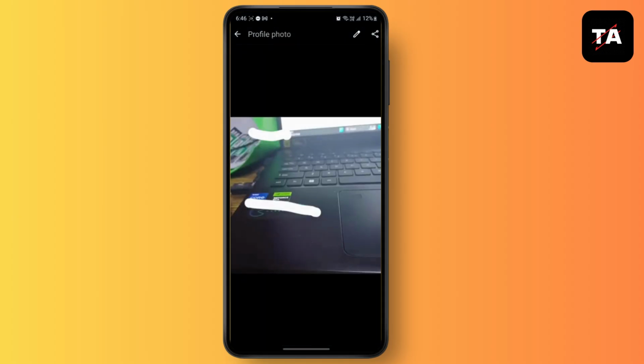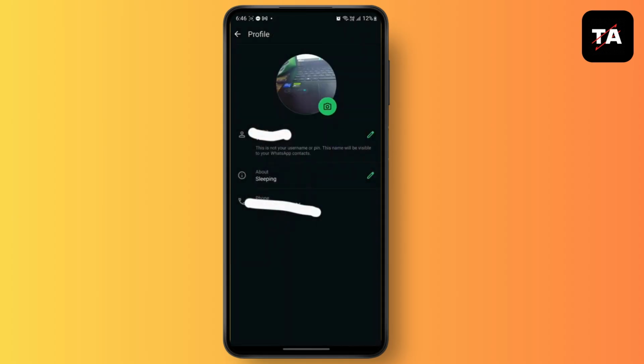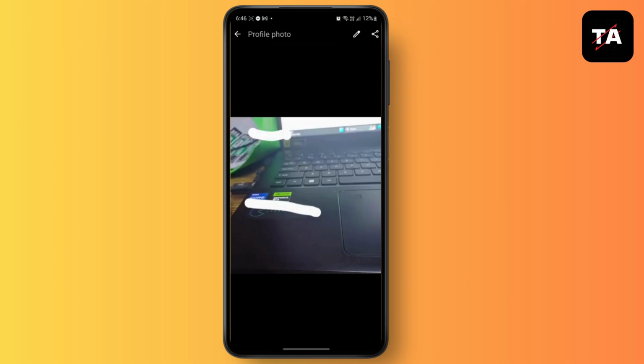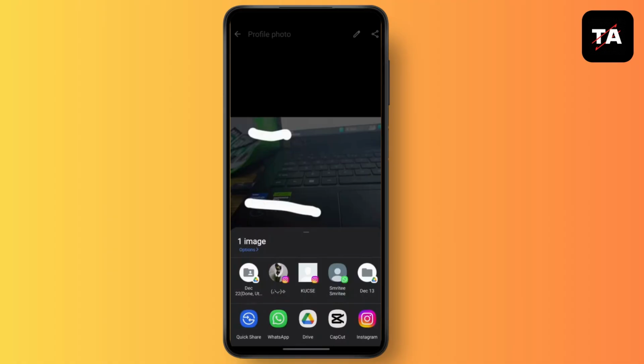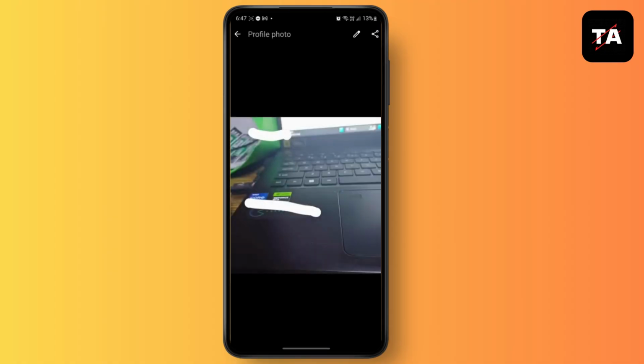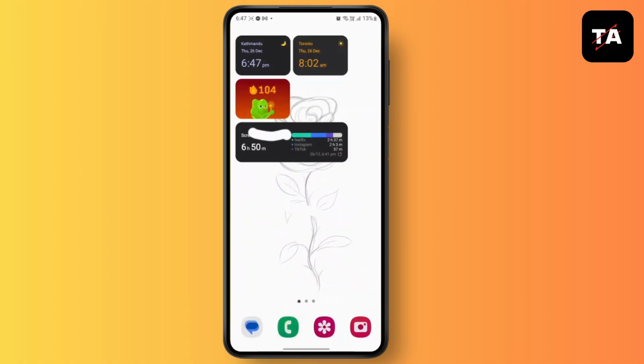But if you want to save the profile picture, what you will have to do is simply tap on the profile picture, tap on the share icon and then share it to somebody, and from there you will get to save it in your gallery again.